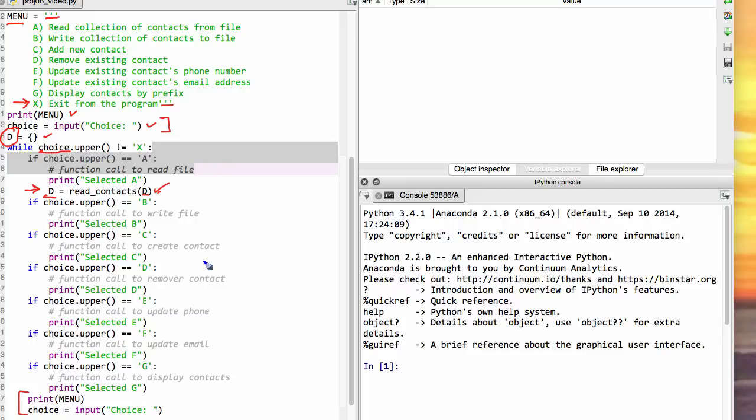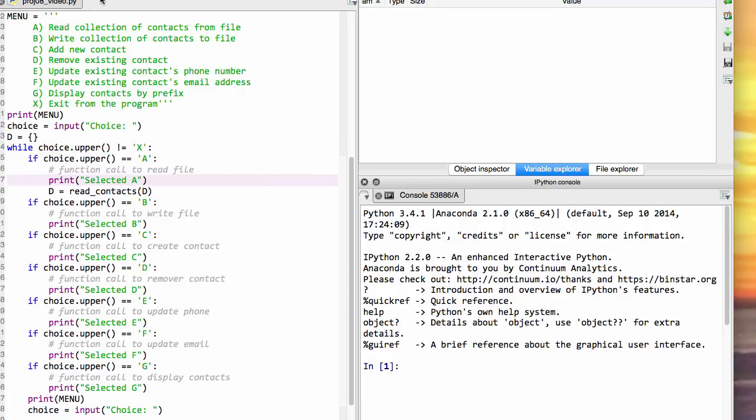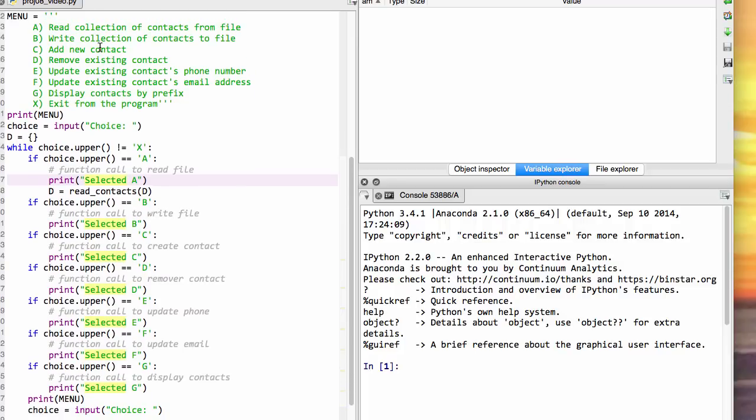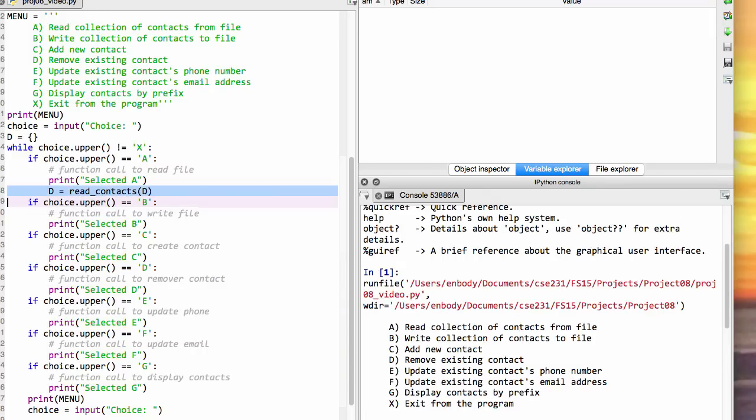So first of all, let's check and make sure this is working fine, and then I'm going to do the one to update the phone. And so we're going to create a function that's going to go right there. So let's take a look at what we have at this point. There's actually more to this program that I'm not showing you. For example, this read contacts is up there above. I'm just not showing it to you.